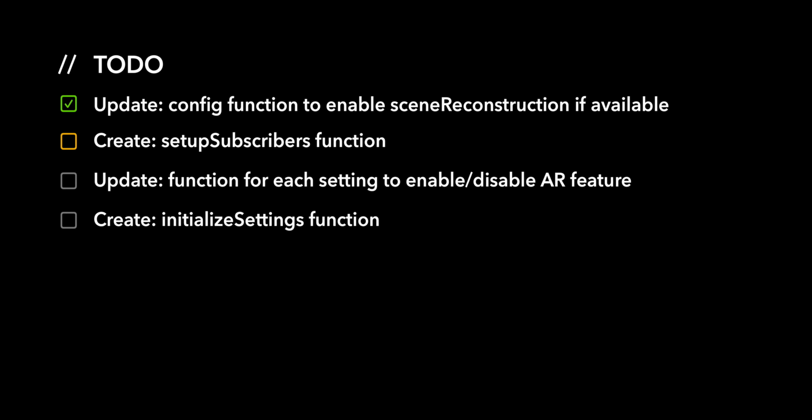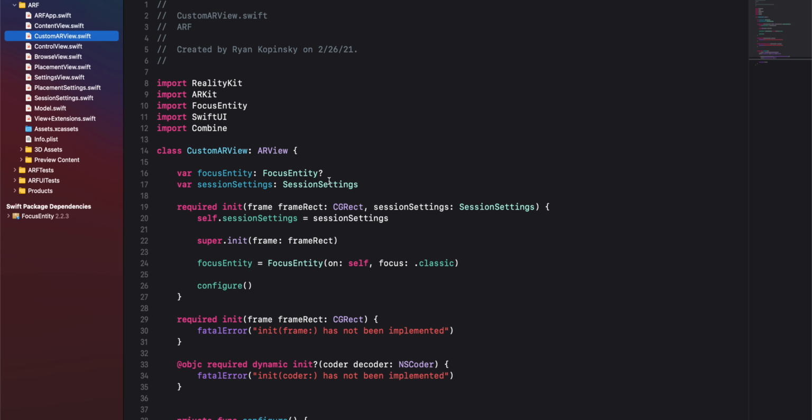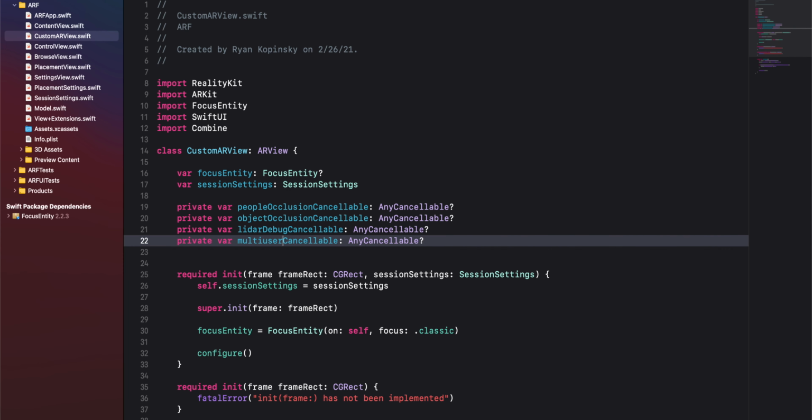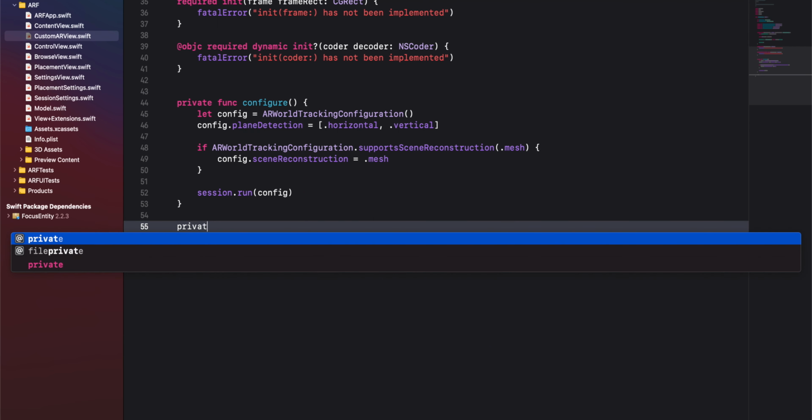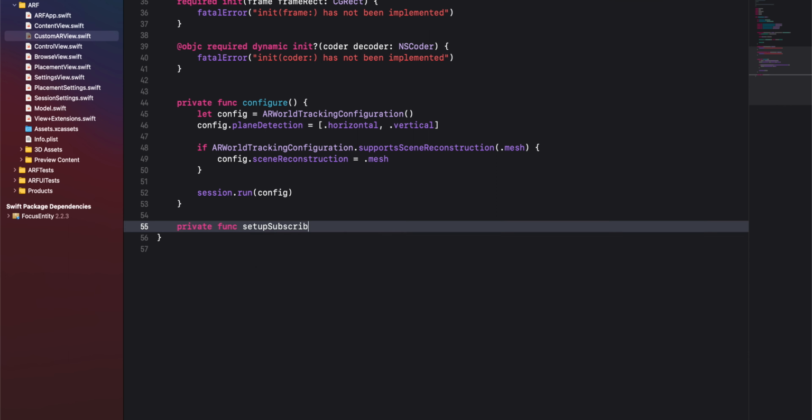This line essentially enables LiDAR functionality on our supported device. For the second sub-action item, we'll set up subscribers for our published properties in Session Settings. To do so, we'll declare private cancelable objects for each published settings property. Create a private function to set up subscribers for each published settings property. In this function, we'll create a subscriber for each property.